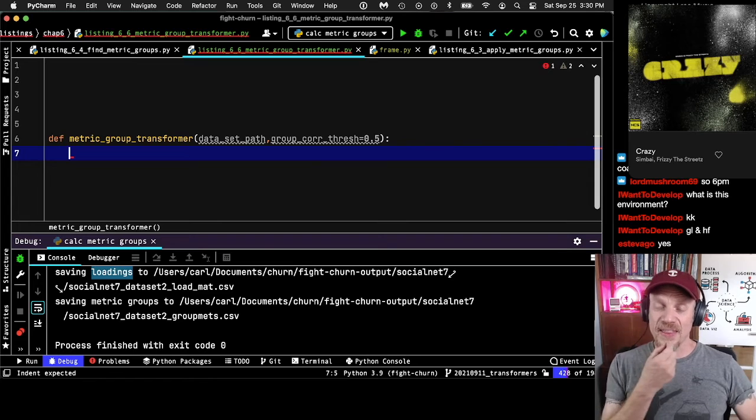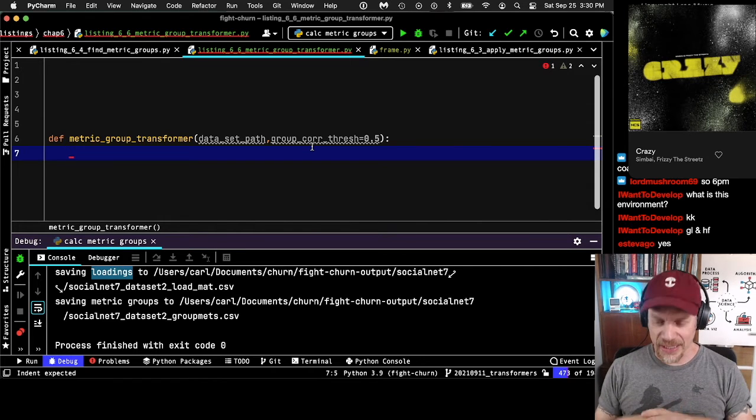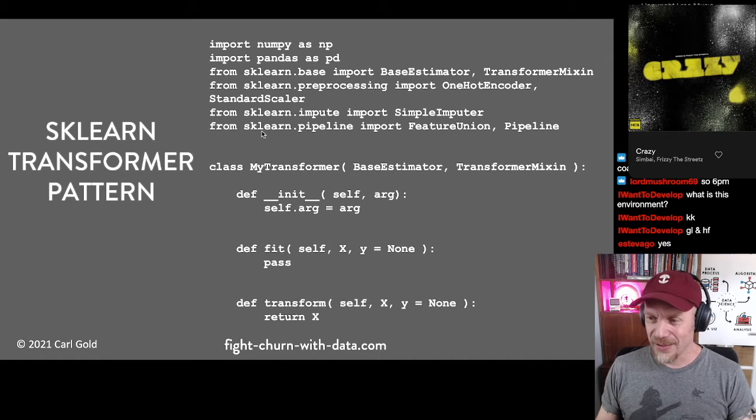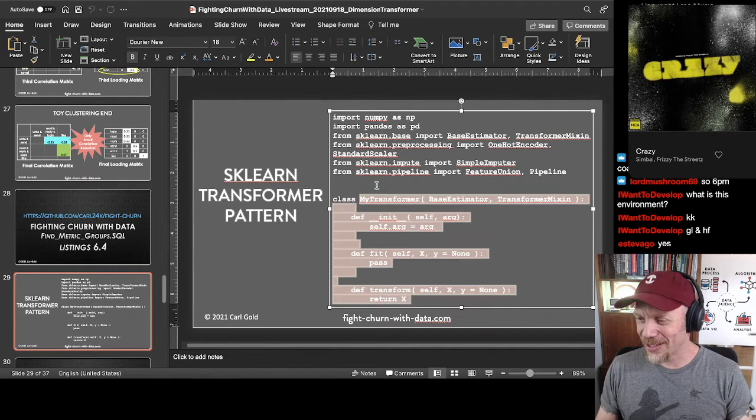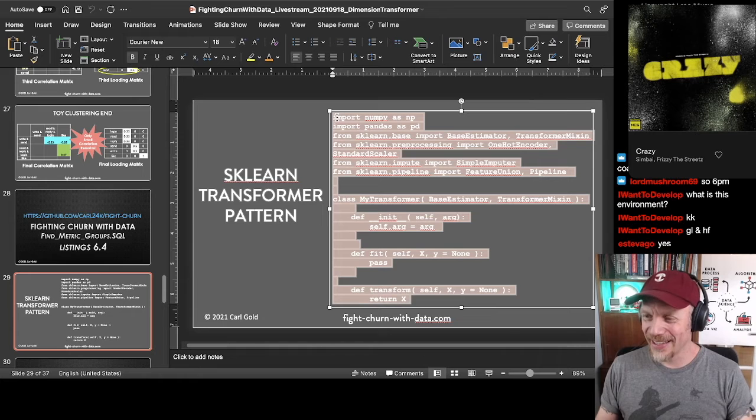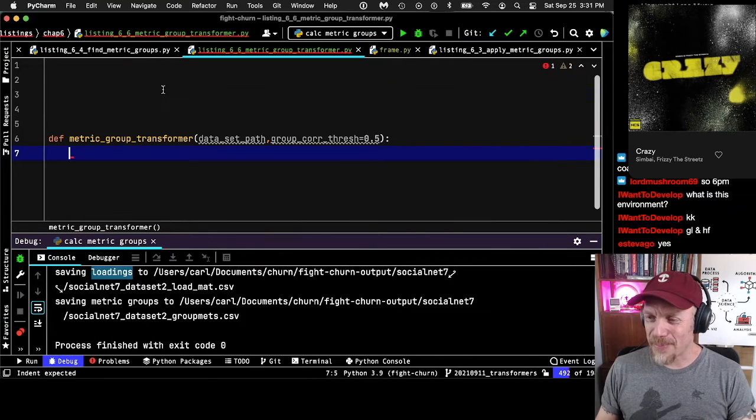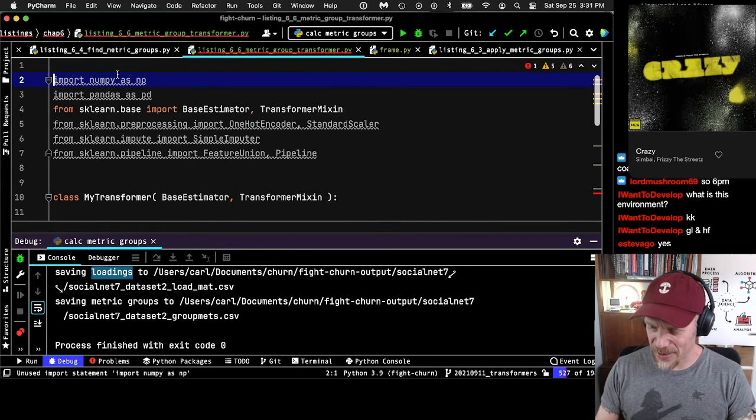And now I need to get that scikit-learn transformer pattern into my code and modify it to what I actually need. So let's see. I think the easiest way to do that might be to honestly just hack into my slide here. I'm just gonna hack into my slide, copy that. Here, I'll go back to presentation mode. And I'm just gonna copy paste that into my file. So now I have the template for my transformer.